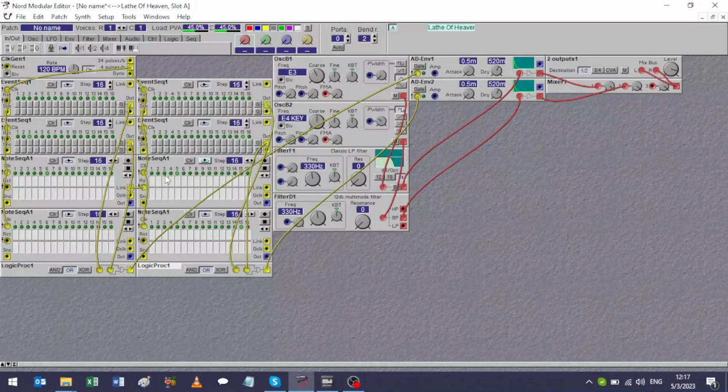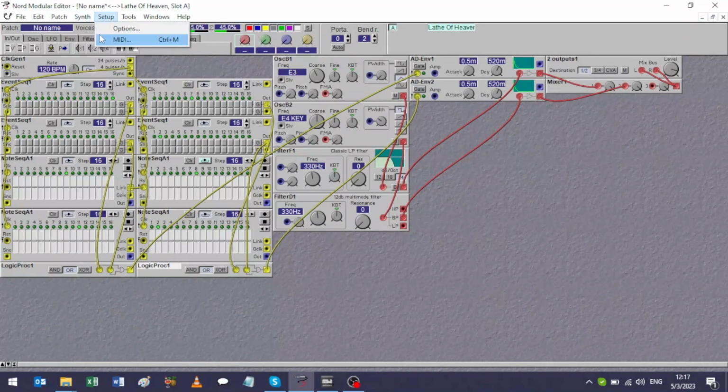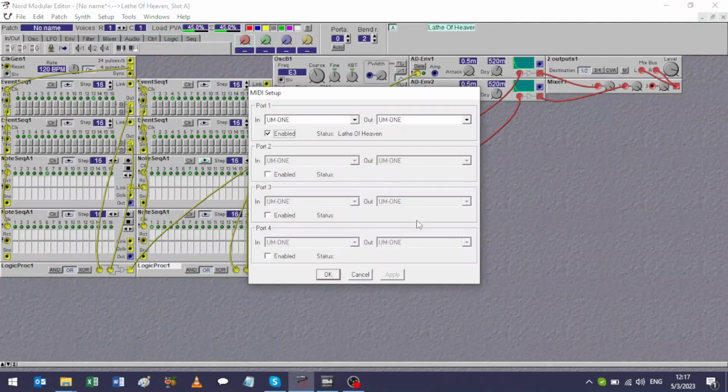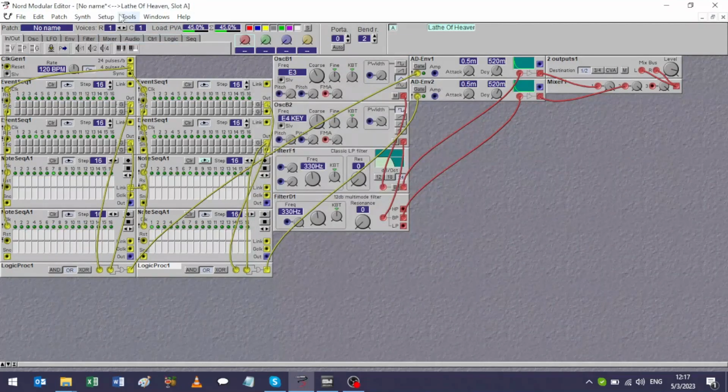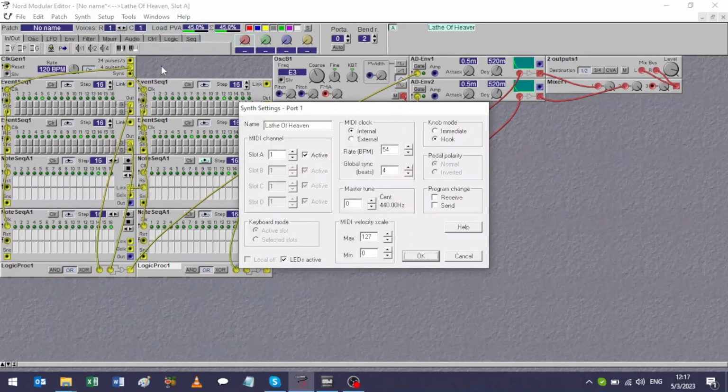My example used a different clock, so let's cheat and do exactly the way they did it. I'm going to have to go into settings for a second here. This is getting crazy. MIDI. Yeah, that looks fine. Synth settings. So MIDI clock internal, good. Rate, 54 is a bit slow. Why don't we set it to 110?